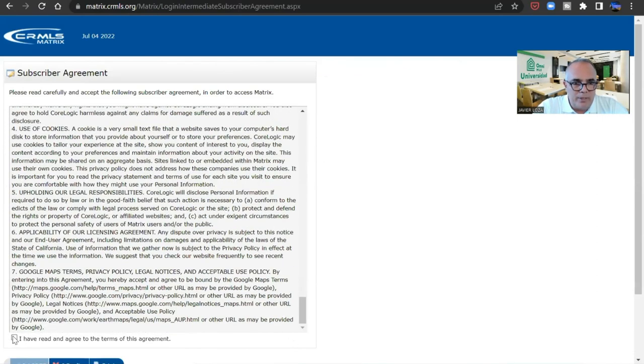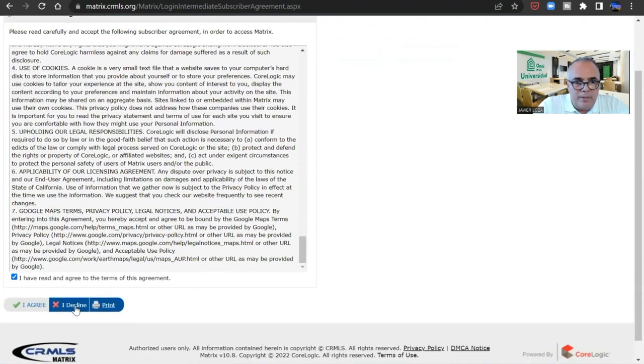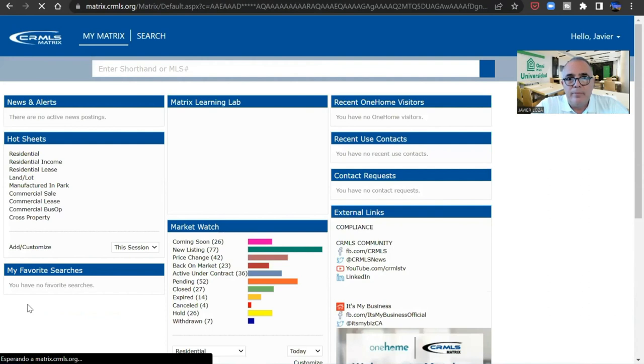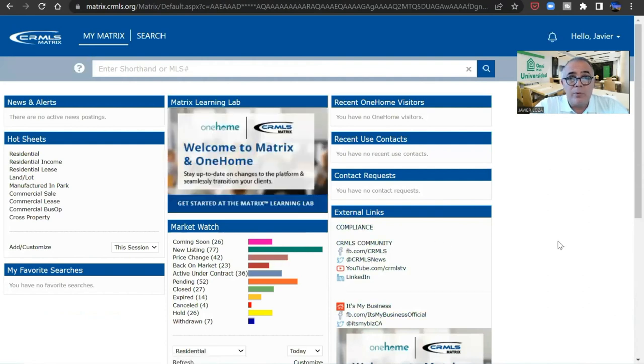Let me go ahead and do an I agree here. I have read and agreed to the terms. And then I'm going to go ahead and agree. This is going to allow us to review the CRMLS matrix system, and we're going to be able to look for properties all over the state of California.